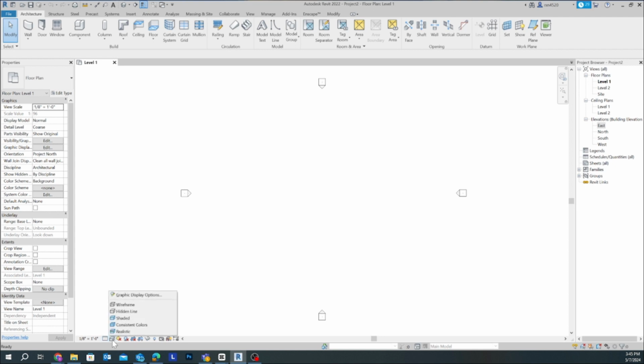Then what we have over here is wireframe, hidden lines, shaded, consistent colors or realistic. So what are these? Wireframe gives you a completely transparent look of your 3D view. Hidden lines is just the normal, the way you create. Shaded would give you a little shade over your walls just to give a better understanding I would say.